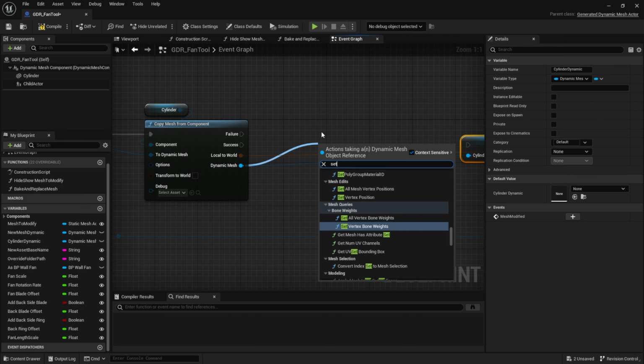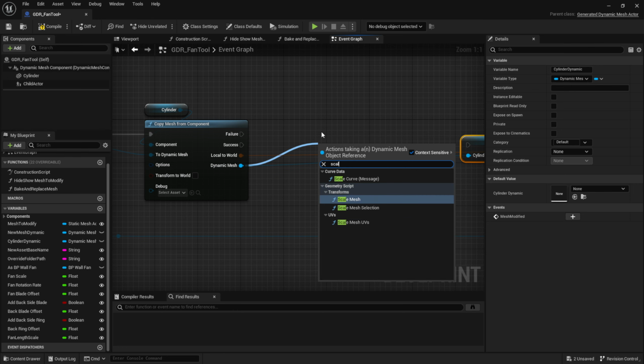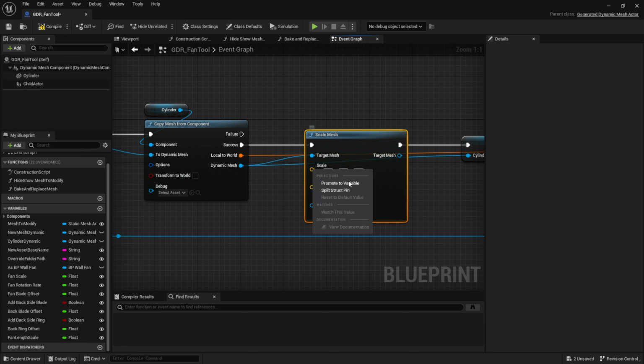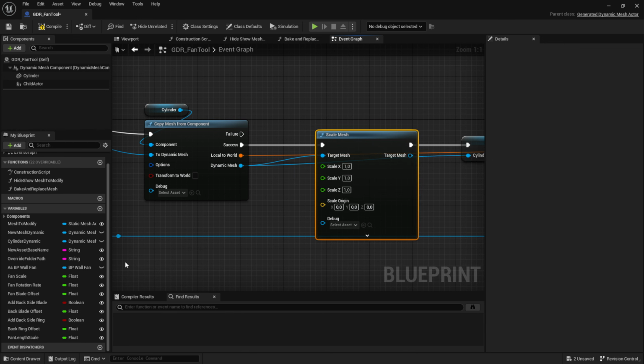That should actually be a thing. Oh, scale mesh. Okay, so look for scale mesh. You want to plug it into the success pin. Make sure you keep it hooked up over here as well. Now we can split the pin over here.